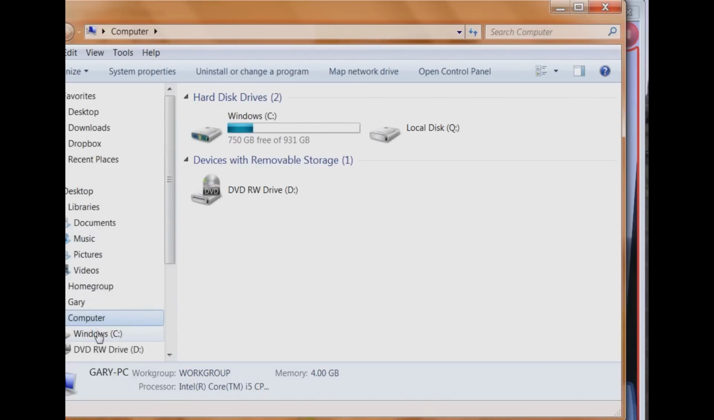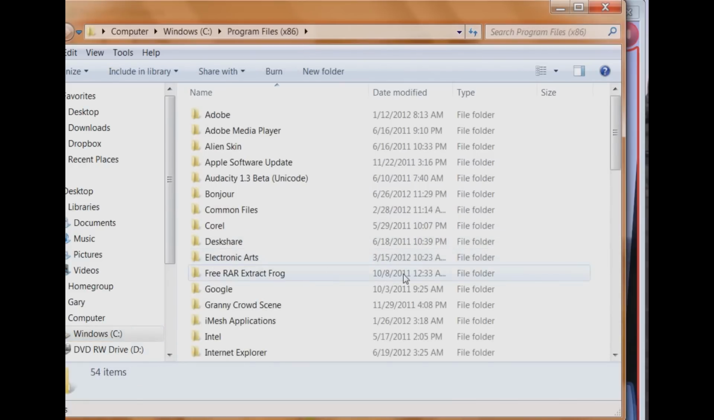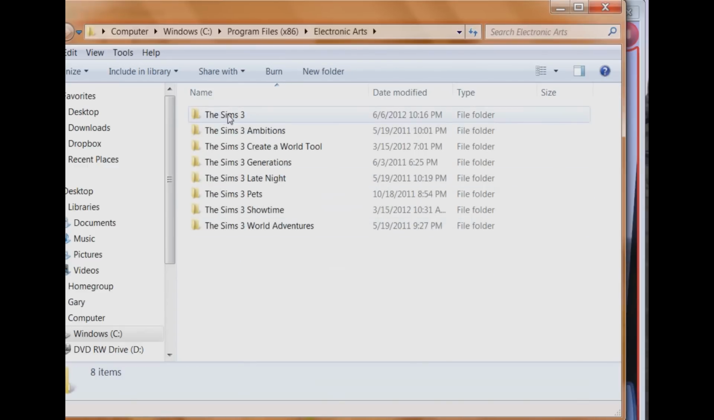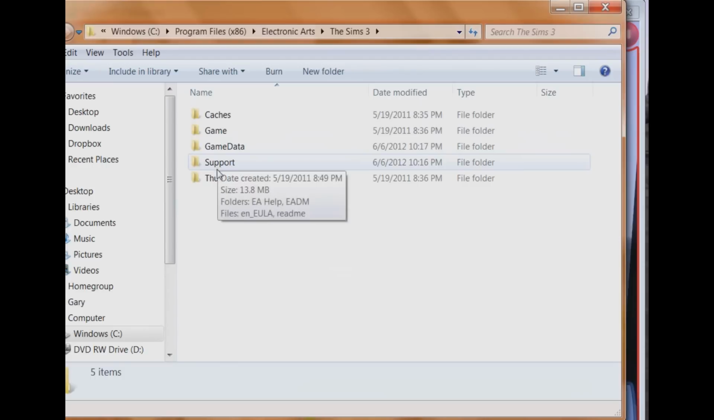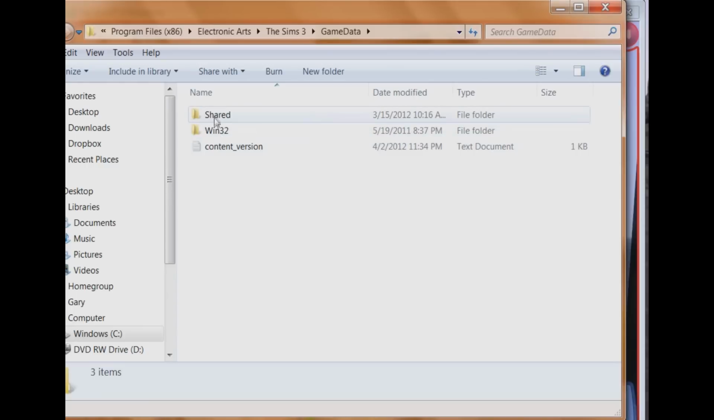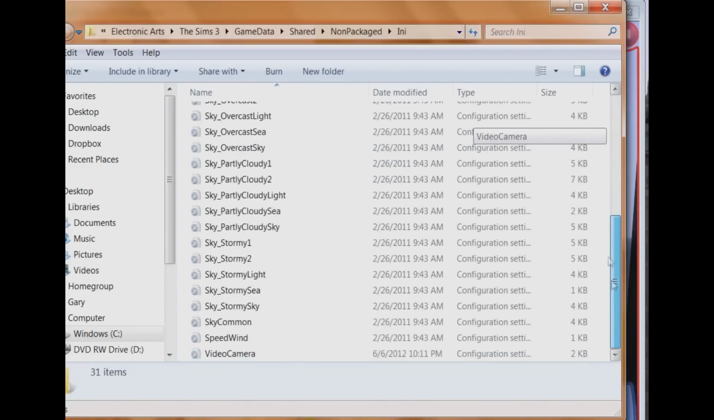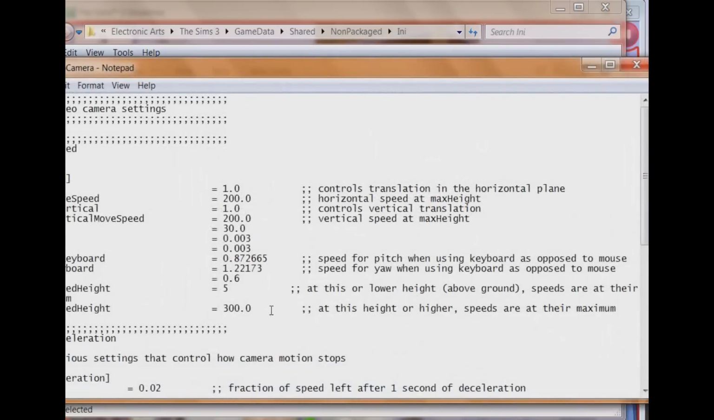Computer, see, program files, Electronic Arts, actually Sims 3, game data, shared, non-packaged, INI. You scroll all the way down to the bottom to video camera, and then you get the notepad.